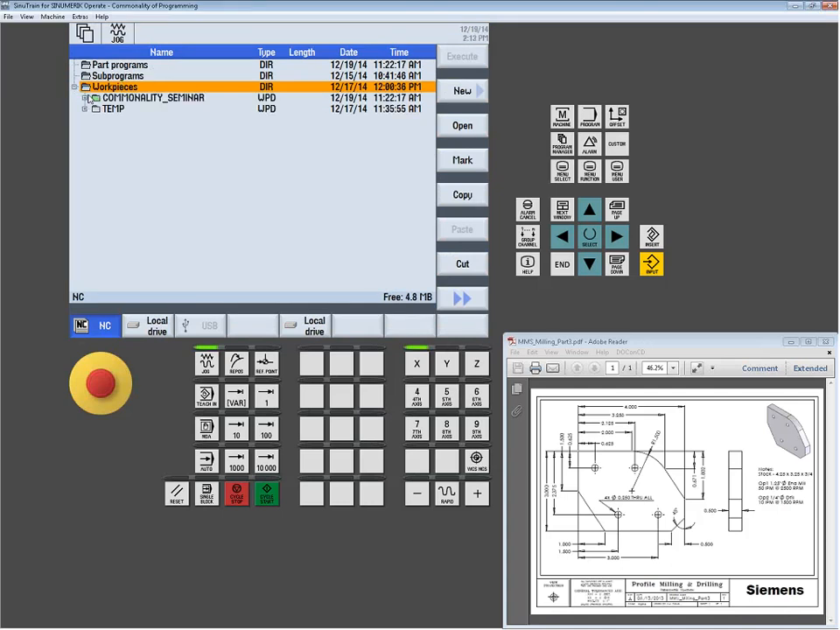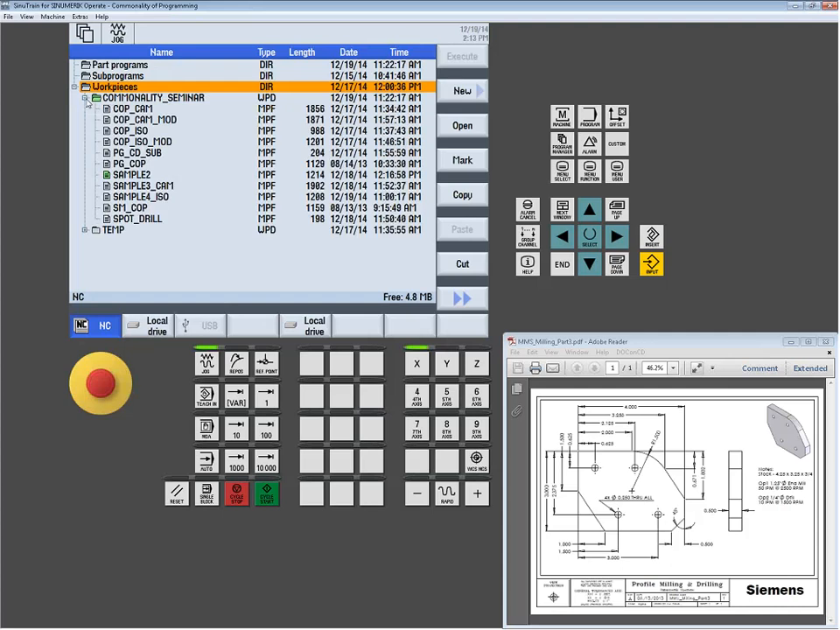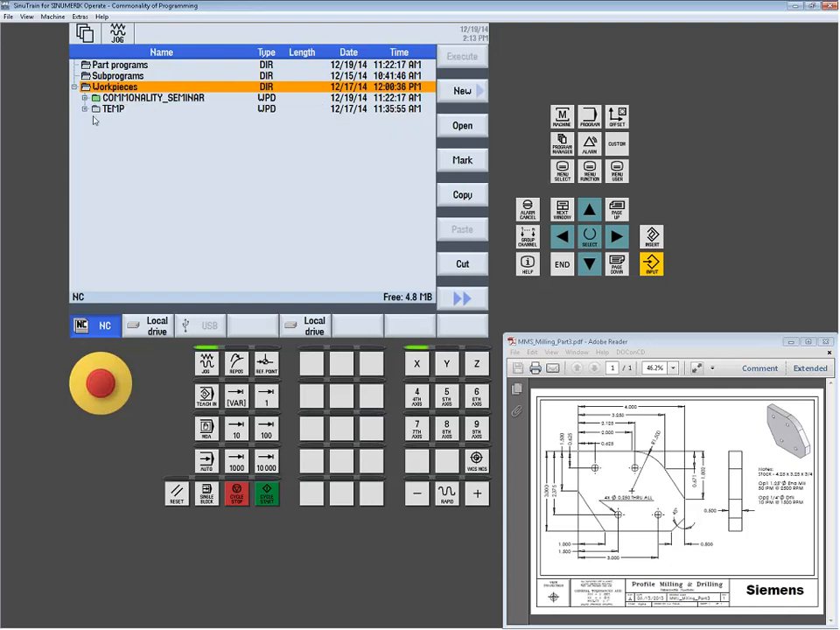Or under work pieces, I can start creating different subprogram folders. So here you see I created a subprogram folder, or maybe I had a few different examples of what I was going to do today, or a temp folder, so you can start building your own subfolders.